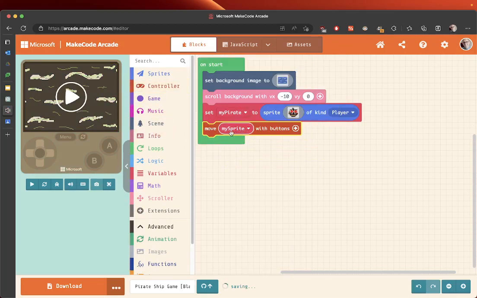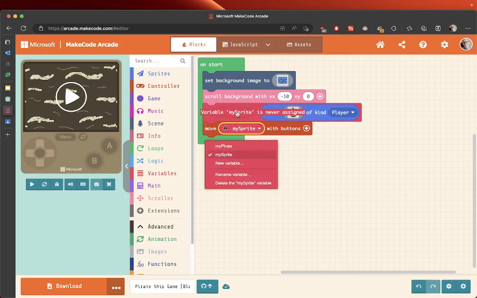And we want to change this because my sprite isn't my sprite anymore. You can see that we get this triangle. And this triangle here tells me that the variable my sprite has never been assigned.